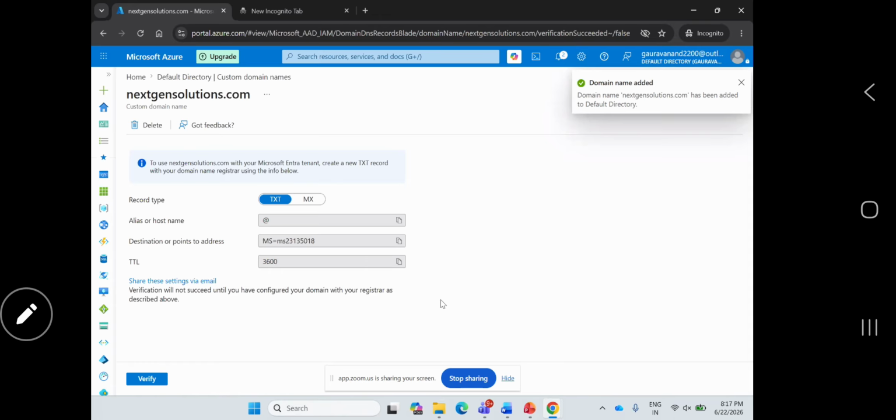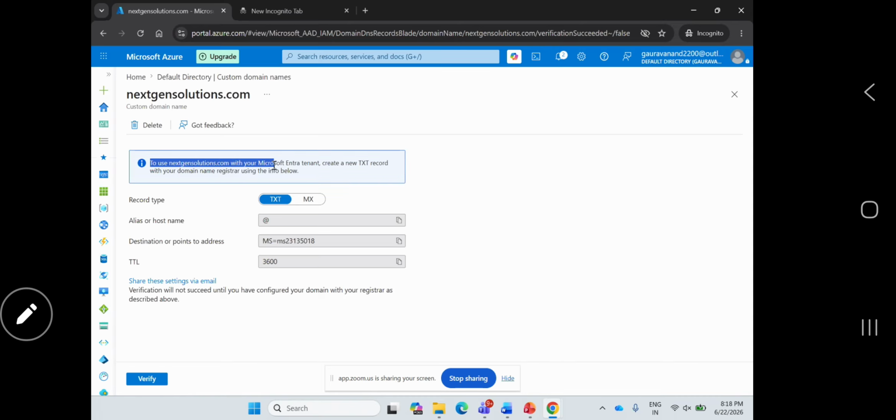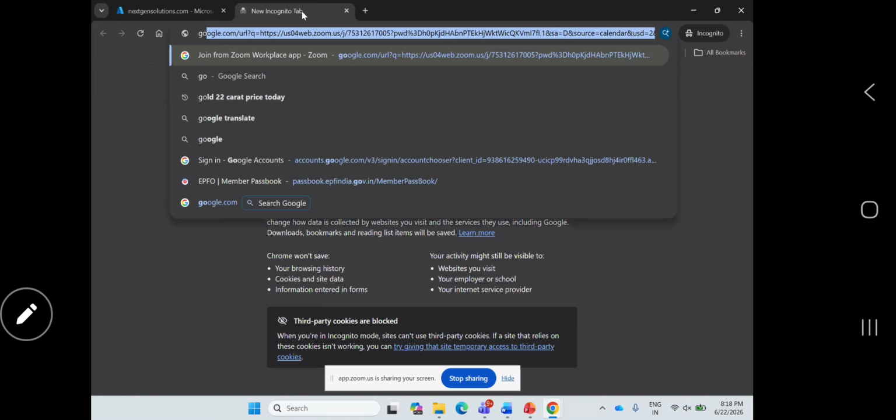Now, this domain name we took, but see what is coming here. To use nextgensolutions.com with your Microsoft Entra tenant, create a new TXT record with your domain name registrar using the info below. Now what we will have to do is go to GoDaddy.